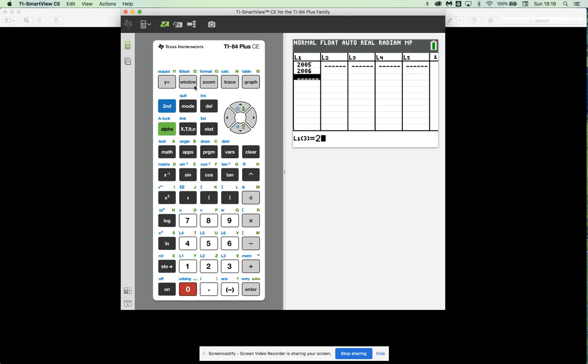2006, 2007, 2008, 2009, 2010. Okay, and then to type in our second column, our dollars now, we're typing 10.5, 11.3, hitting enter after each one, 11.9, 12.5, 11.9, and 12.4.